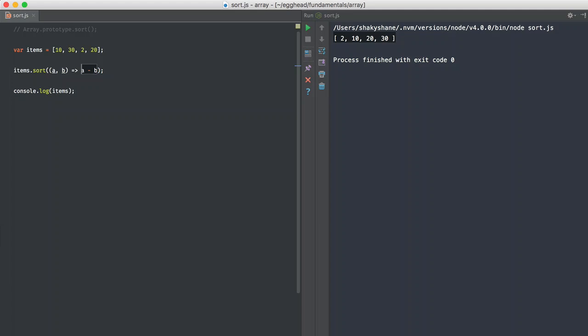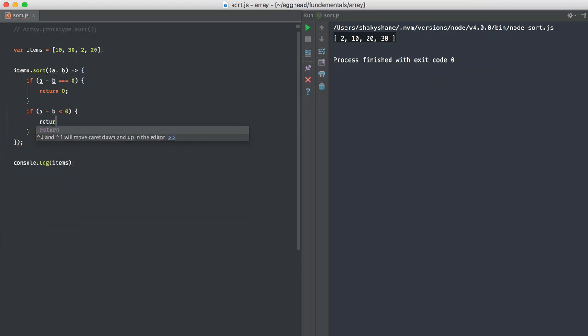The reason why something so simple as this works for a numeric sort is that this comparator function only cares that you return either 0 or a value less than 0 or a value above 0. For example, the longhand version of this might look something like: if A minus B is exactly equal to 0, return 0. If A minus B is less than 0, return minus 1. And if it's more than 0, return 1. If we run it again, you see it still works.